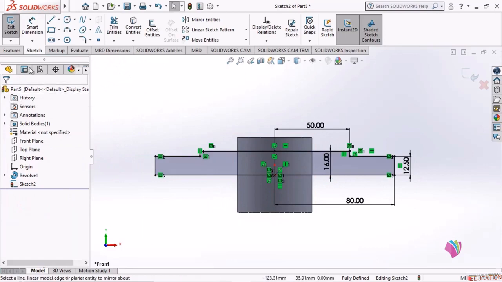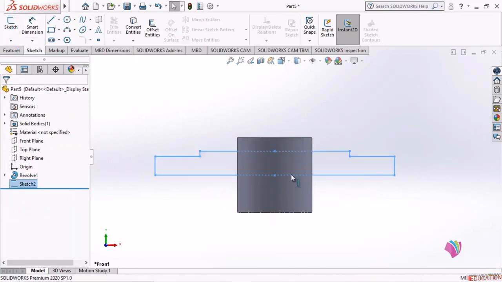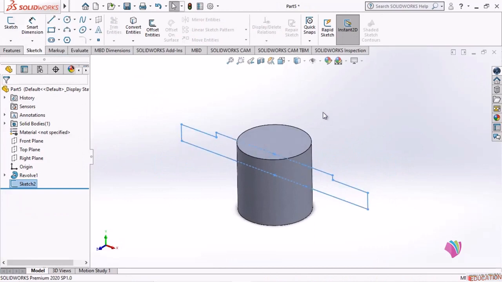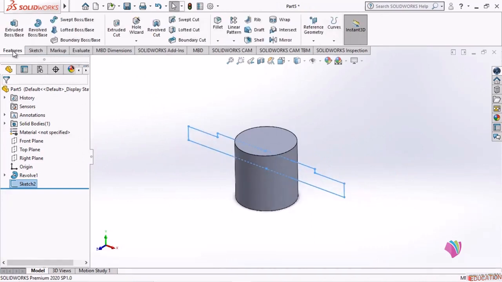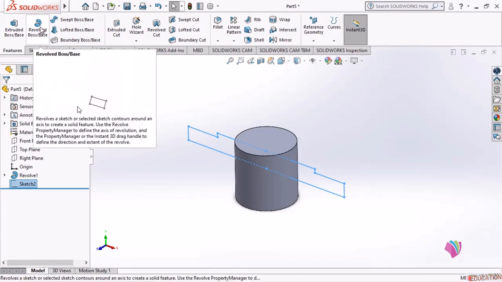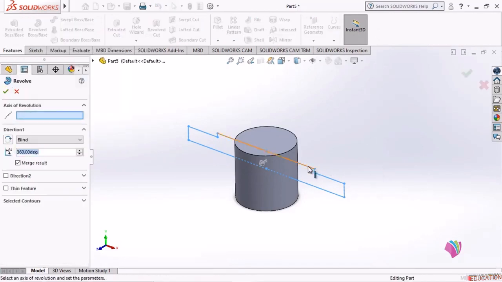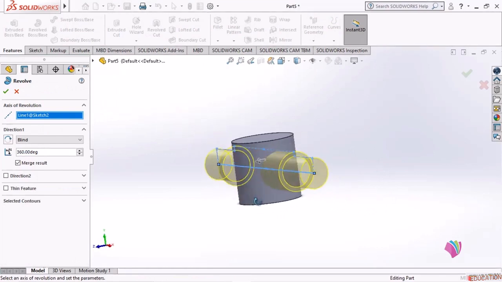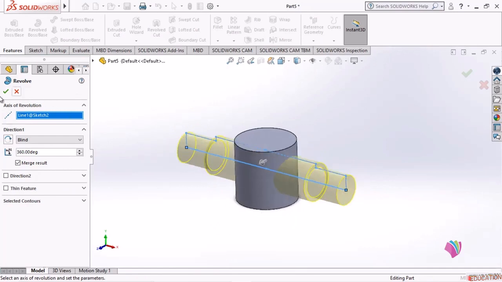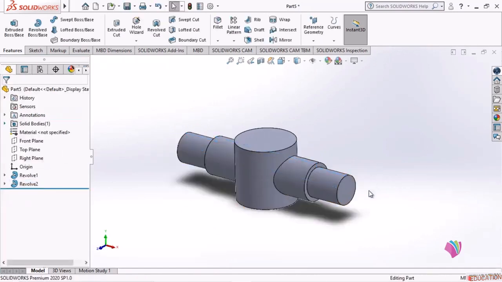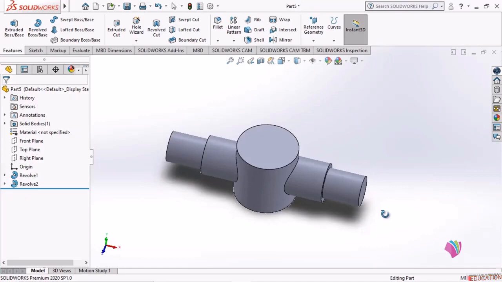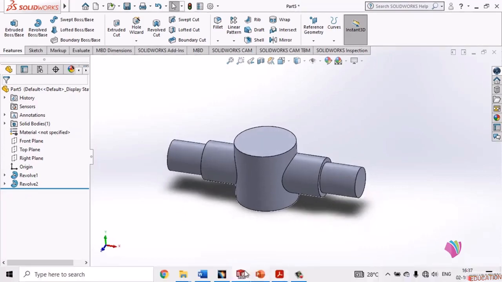You can see. Now we'll just exit the sketch. We'll take features and we will take revolved boss. Select this sketch about this axis. The revolve will take place. Now just go for OK. And we have the same solid that we have created in CATIA.